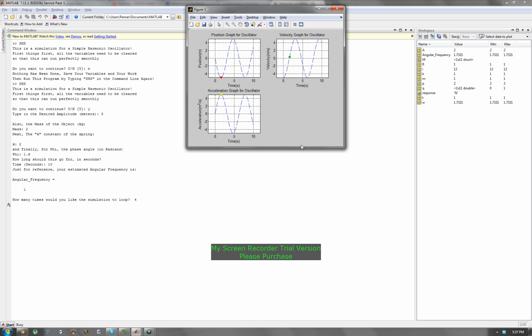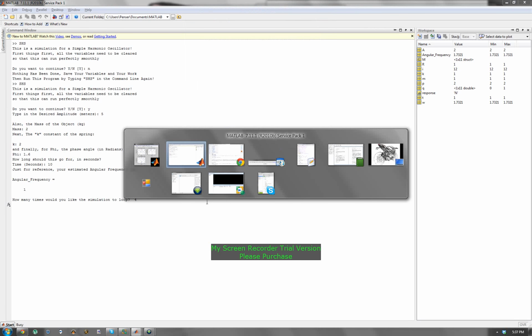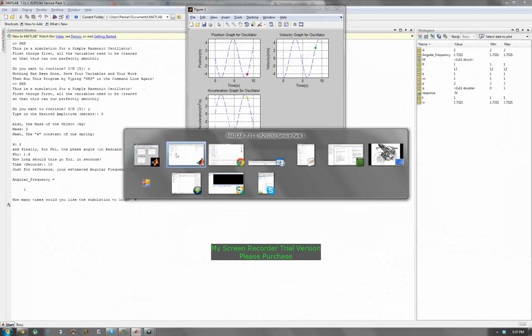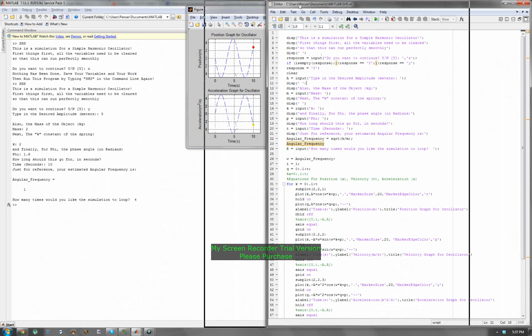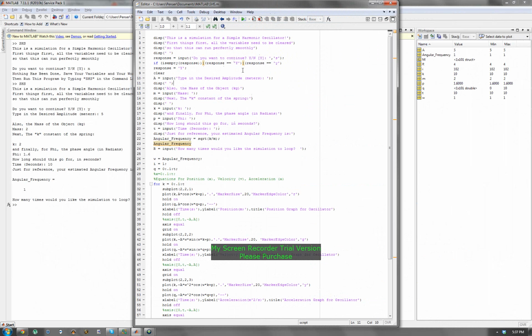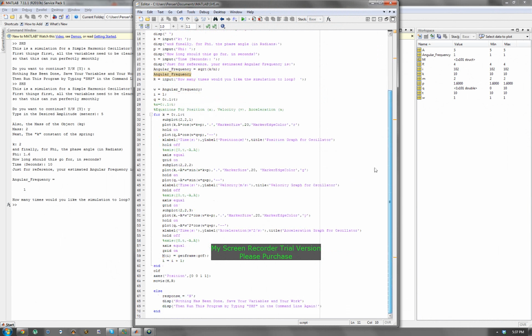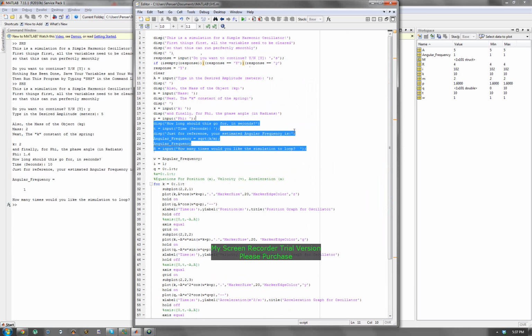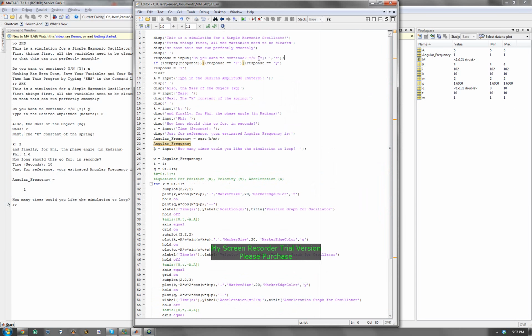I can probably go right now and show how this was coded. Here we go. So here's the code for it. It's kind of messy right now. I'll probably organize it more later. But pretty much this block right here is just all the text. It's saying this is the simulation.